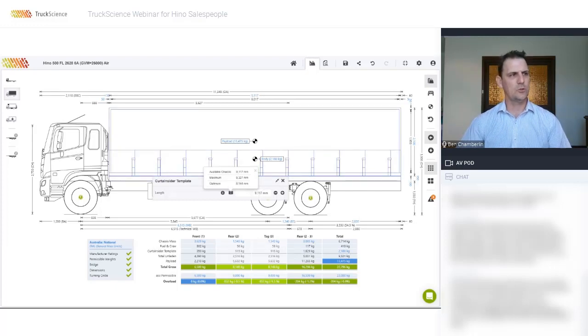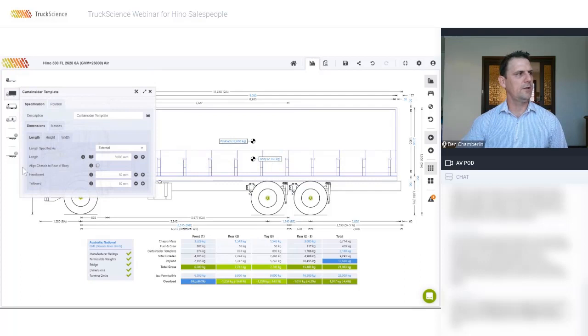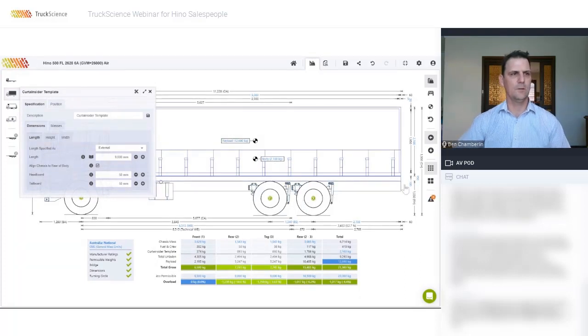So none of those suit me. I'm not looking at 9144 or 9327. I'm looking at just using a 9 metre body, because I know that works in 14 pallets. And you'll see that I've got a bit of chassis hanging over the back. Yeah, we'll go to the body here. Align chassis to rear of body. There we go. And that will shorten up the body there.